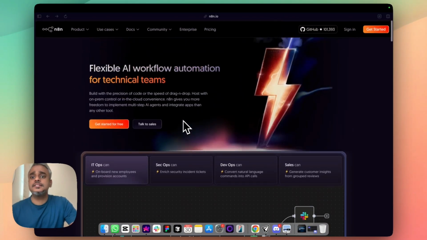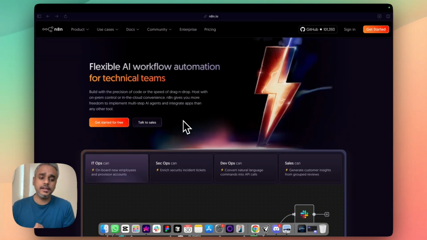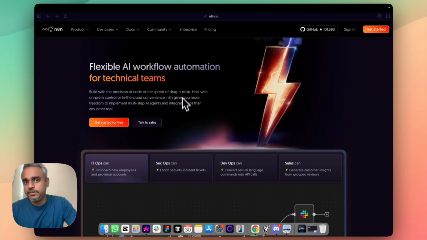But the best part is that this is specifically designed for people who work in technical domains and need some technical expertise. So from a perception standpoint, I think n8n is the right platform if you are a developer or you understand a bit of coding. Then n8n is a go-to platform for you to go and try out.